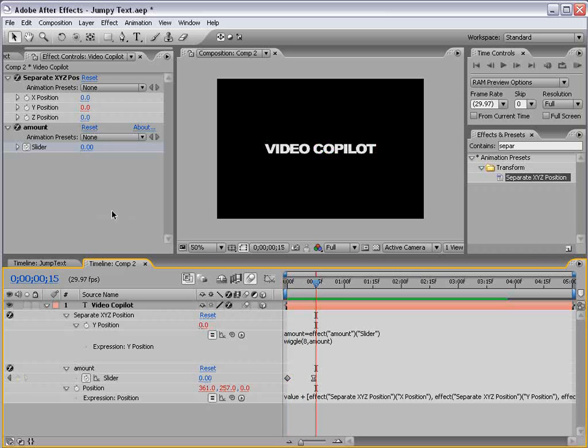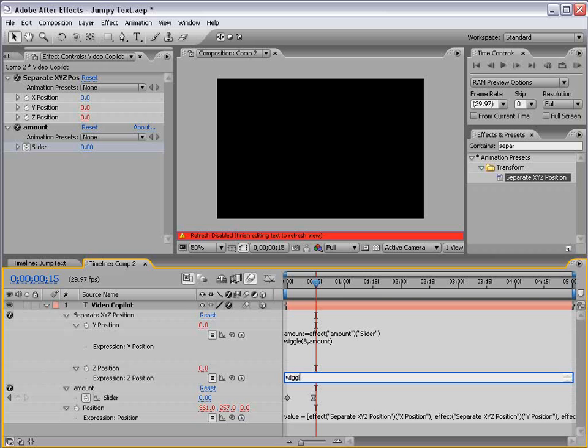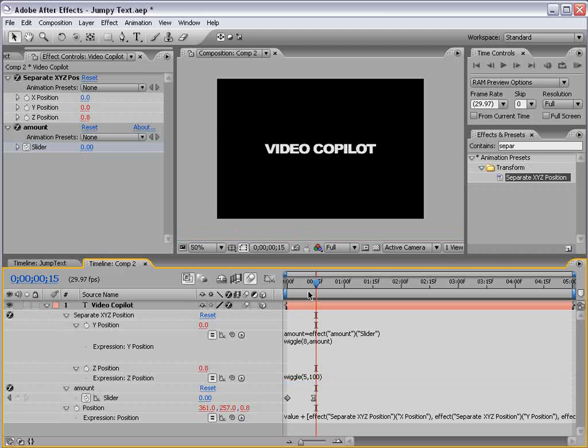Perfect. Now we can also add some life to the Z position by alt-clicking on Z, typing wiggle, 5, 100. And that would just give it a little bit of a forward-backwards movement. Kind of cool.